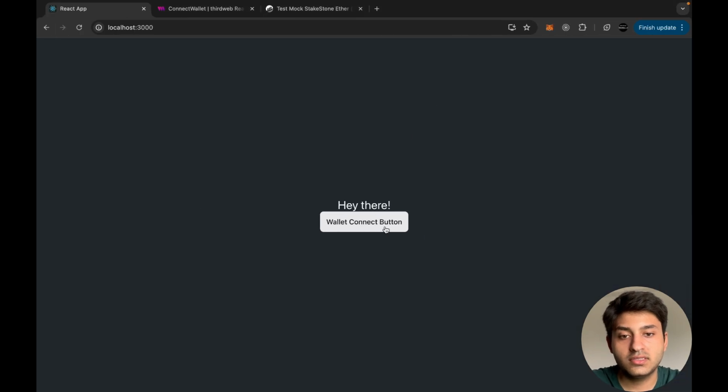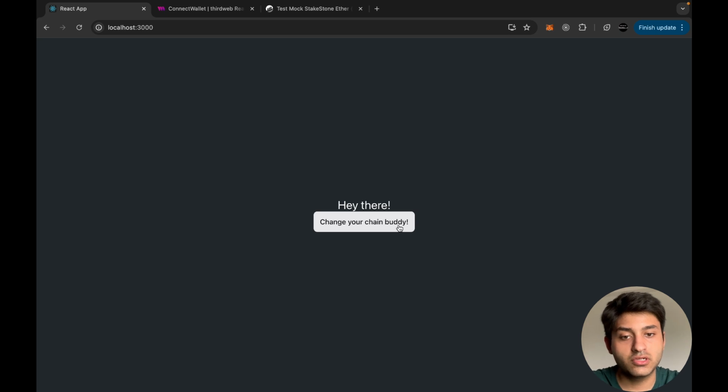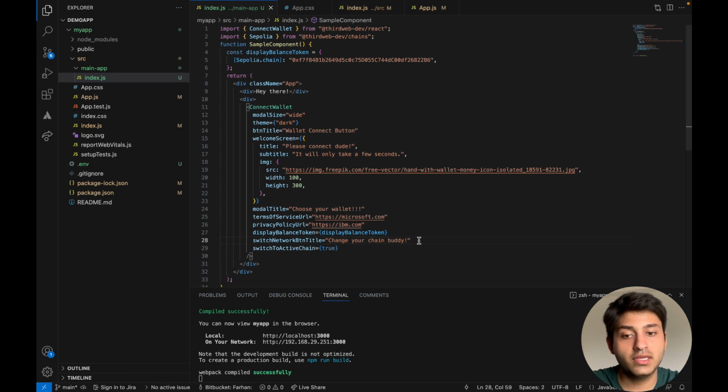Cool. Hit save. Let me try connecting to MetaMask again. Remember, we are on the wrong chain, so it's going to show us the switch chain button, and boom, "Change your chain, buddy." This is what it displays here because this is the value that we specified over here, and this is how switch chain works.